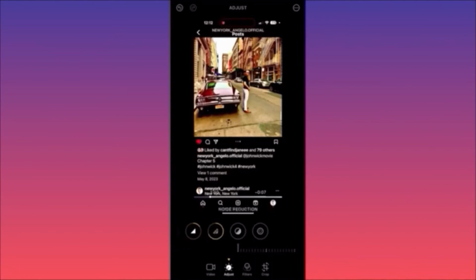The next one, of course, will be the noise reduction. If you have any spots that are making the picture look not high quality, this is where you're going to reduce them by simply utilizing the noise reduction.